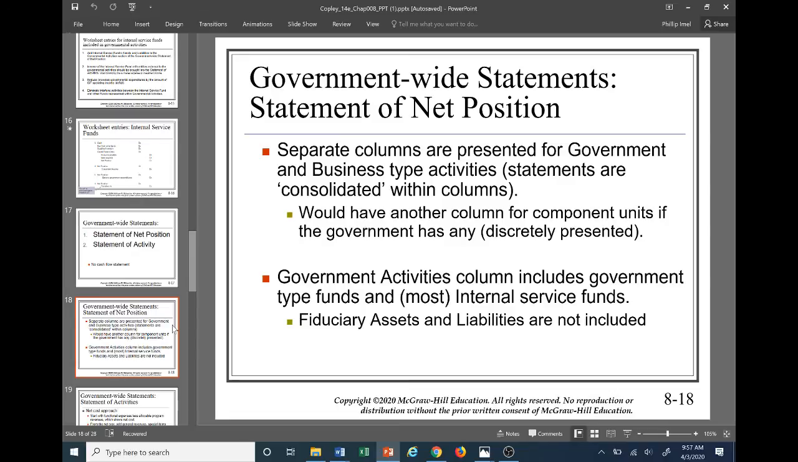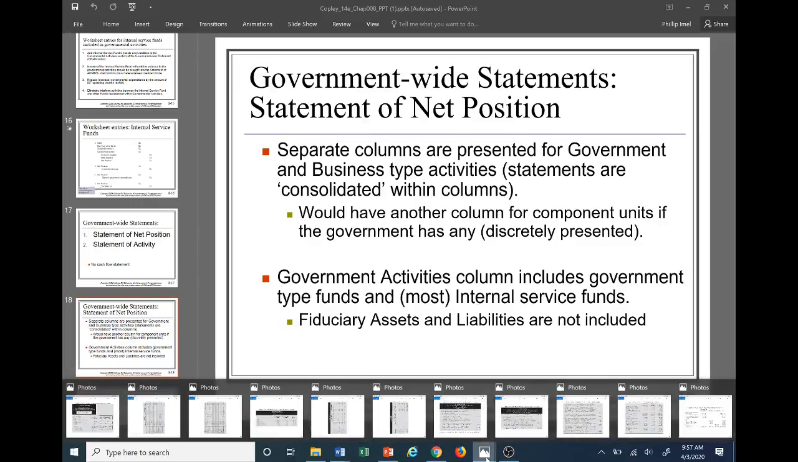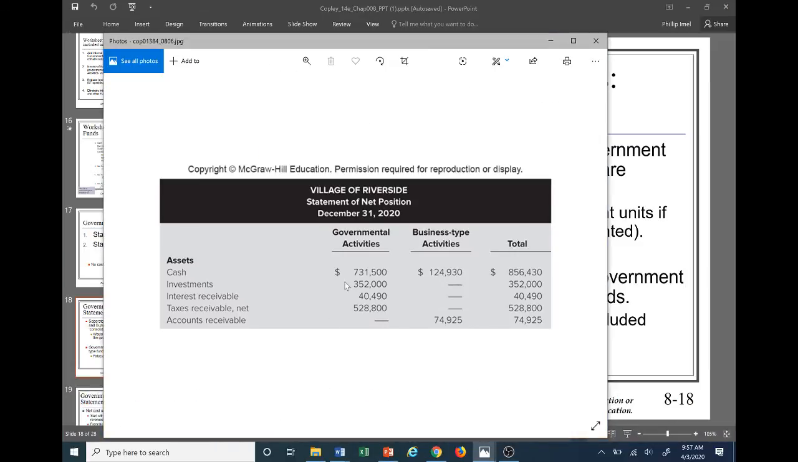So while we're on the statement of net position, let's go ahead and just actually take a look at it here. Bear with me here because it's actually cut in half. So Village of Riverside statement of net position, December 31st, 2020, okay? So obviously this is the first half starting with the assets. So we can see on the left here, we're going to have our elements starting with assets, and then the relative assets, whether it be cash, investments, interest receivable, so on and so forth.